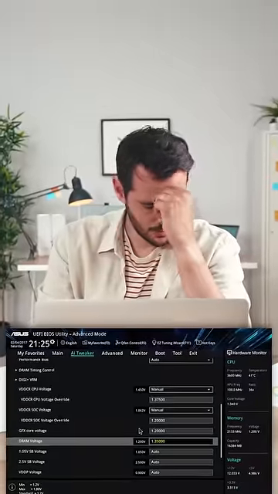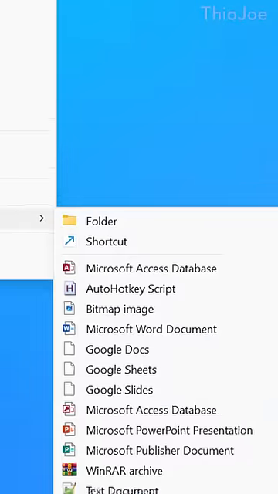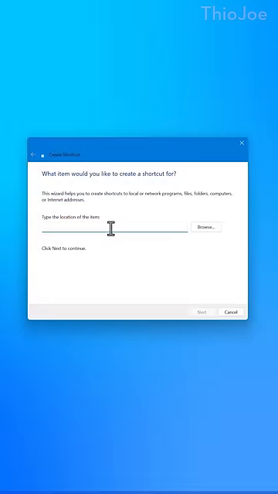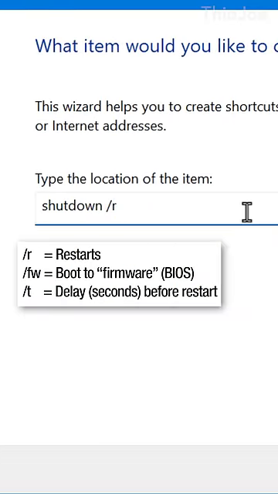Have you ever wanted to boot into your computer's BIOS without having to press that key on startup? Here's a simple Windows shortcut you can create to automatically restart into your BIOS menu. Just create a shortcut and in the location box, type the following command: shutdown /R /FW /T 1. You can pause to see what these parameters do.